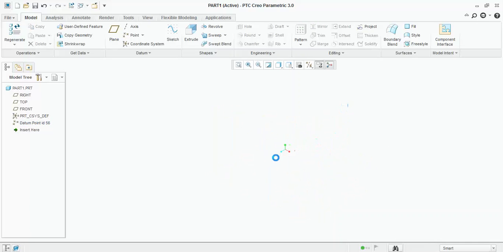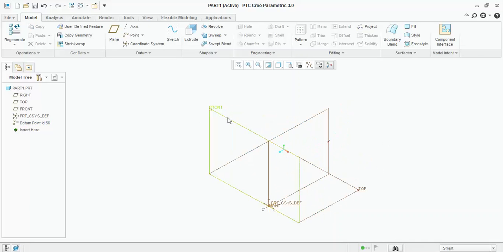Now you can see that the boundaries of the plane are changed automatically. As I said before, the boundaries of the plane keep changing according to the sketch. The points which we are placing are 2D points because they lie on a 2D plane.